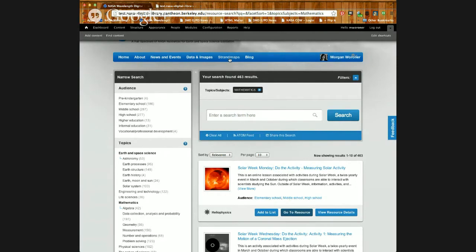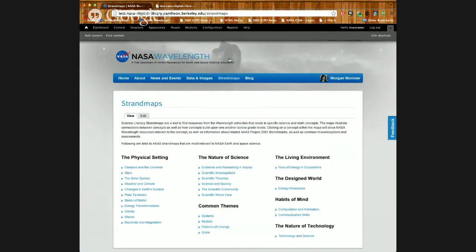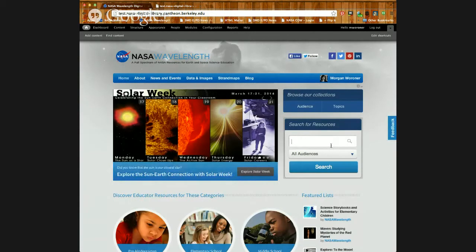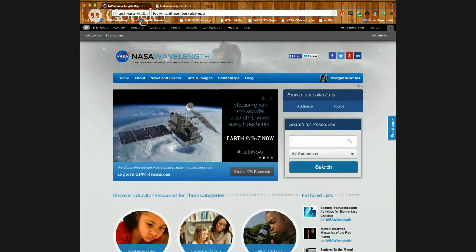So while we're talking about the resources, let's take a look at the strand maps. Sure. Oh, I wanted to also mention, when you use the search box, you don't even have to know the title. You can just put in, like, moon. Yes, you can do that, too. You can type in very general phrases, and you'll pull up a lot of resources that way as well.